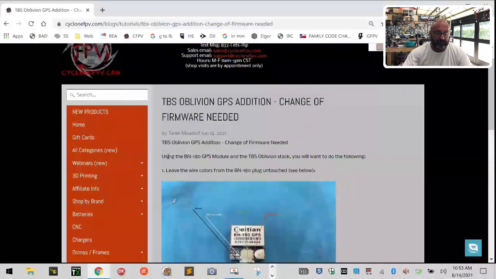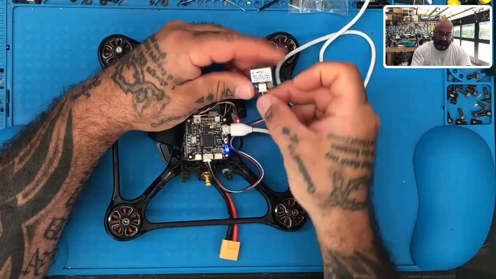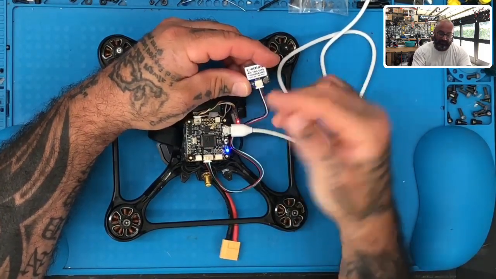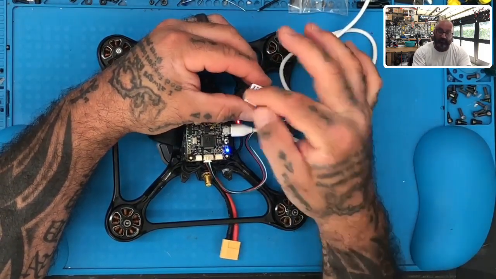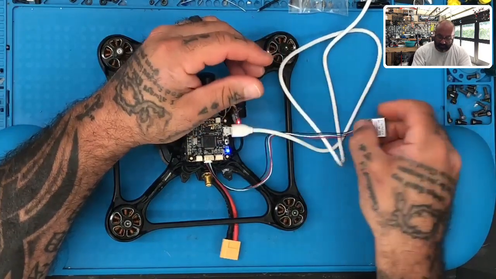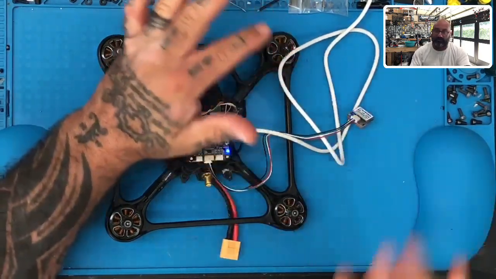The first one says, basically, using the BN-180, leave the wiring just like it is. On the BN-180, the wiring is black, white, green, and red. That is the cable side that goes into the BN-180. So leave that one, don't adjust it, just plug it in.